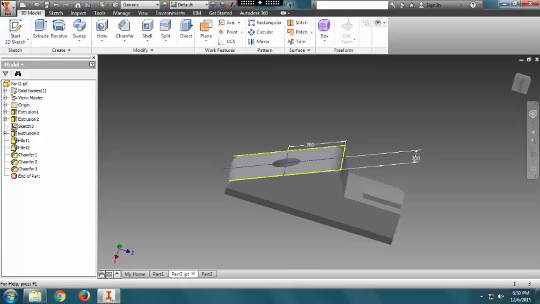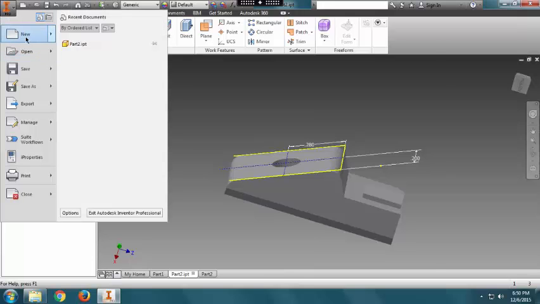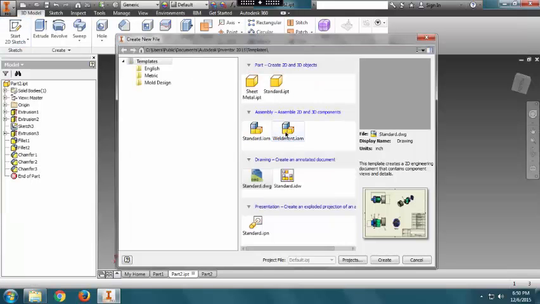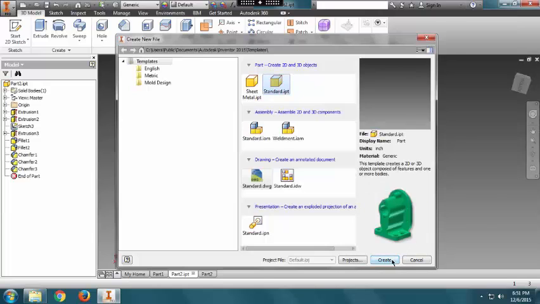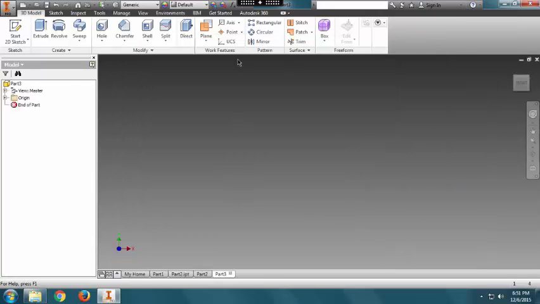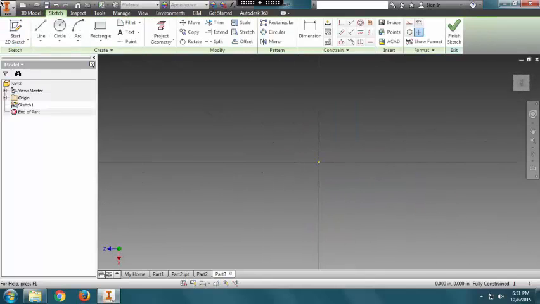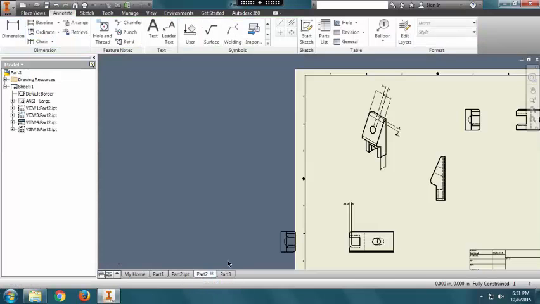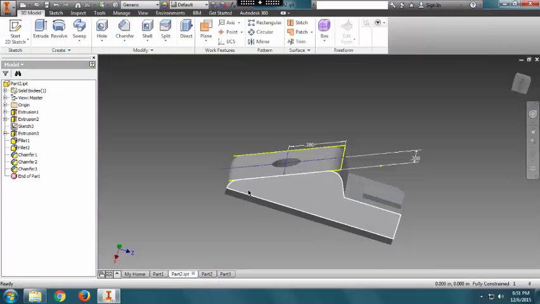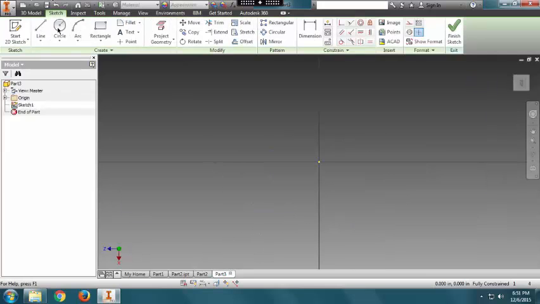So let's get started. Let's go to New, select Standard IPT, Create. So let's do the 2D sketching. Take the XZ plane. So we'll be doing the sketching right away. The part looks this way, so we'll be designing the part using the sketching command.